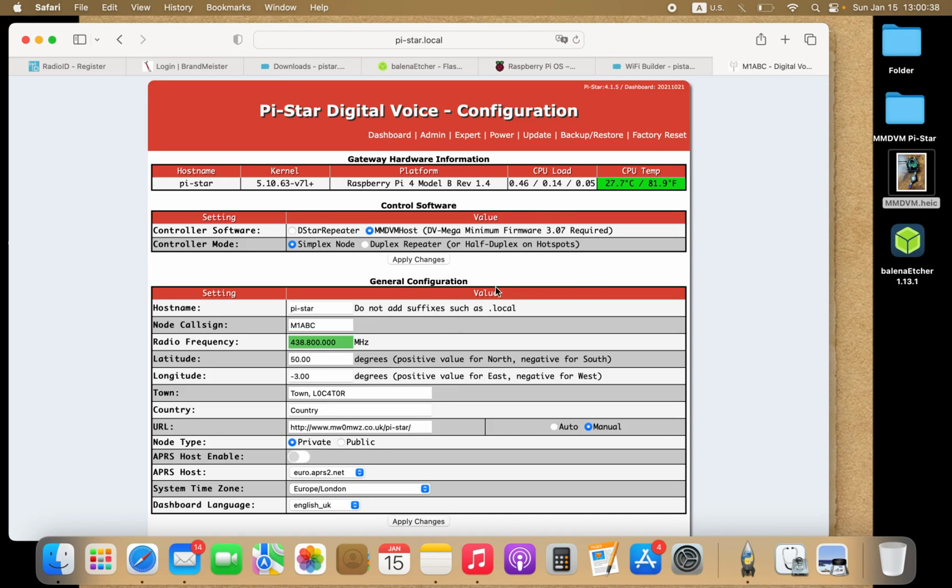You will actually be prompted the first time to put in a username and password. Since I just tested it out before making this video, it prompted me to put in a username and password, which is pi-star for the username. That's the default username you use the first time. And the default password is raspberry. You can change it later on in the configuration, but that is the initial setup for the hotspot.